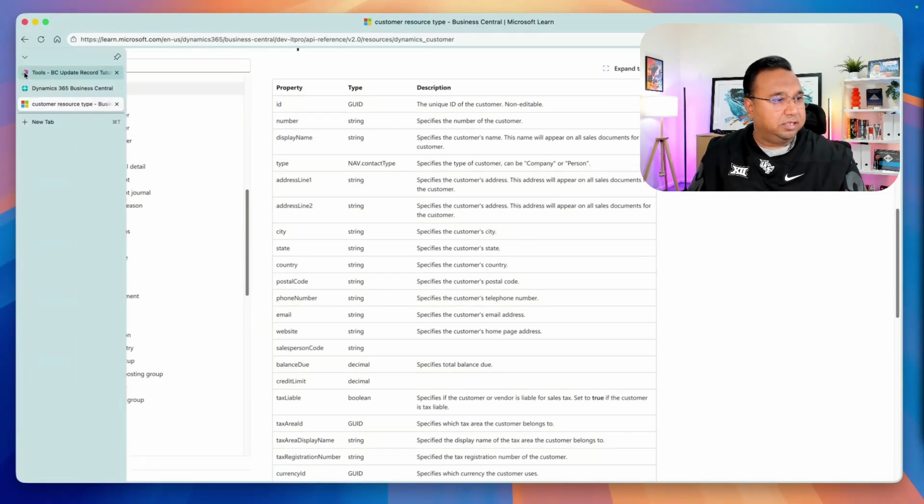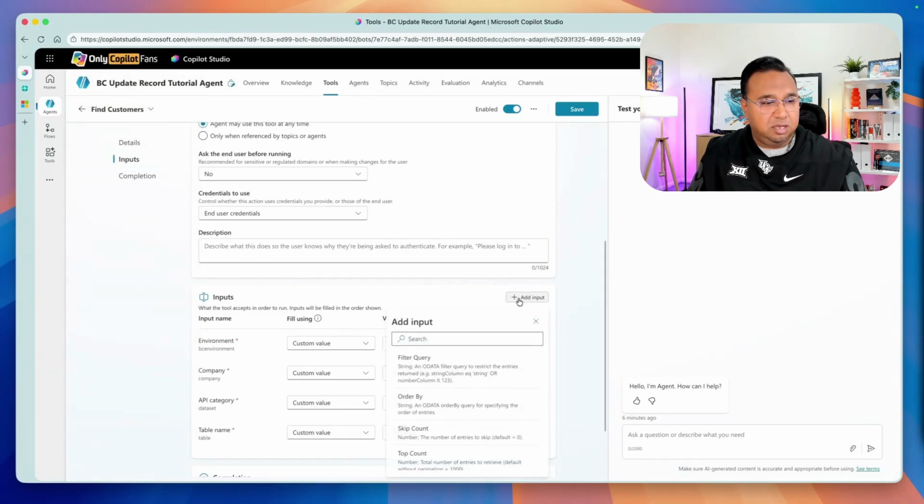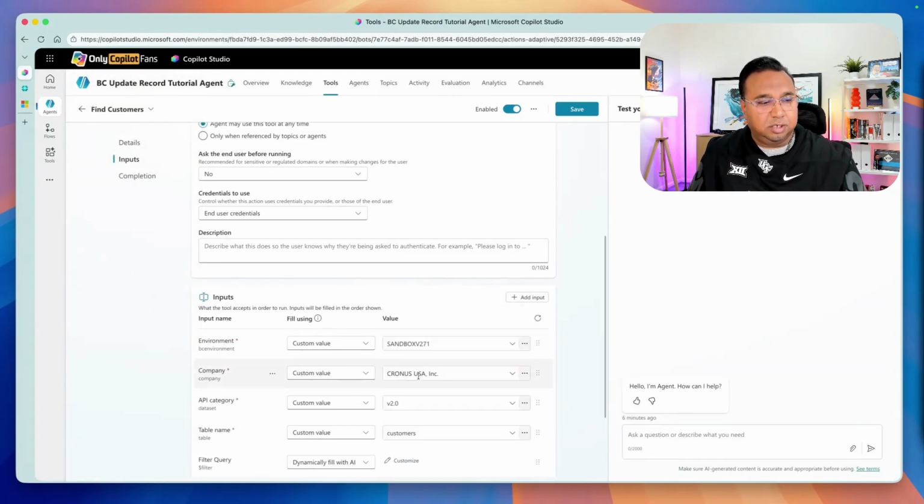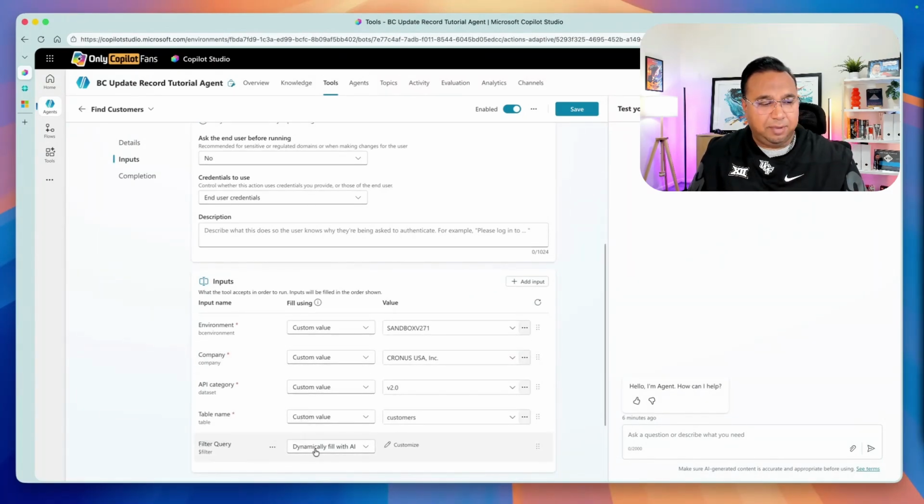Let's go back into Copilot Studio and have the ability to do a filter. So we want to filter these records by part of the customer name. We'll leave this input set to dynamically fill with AI, and let's save it.